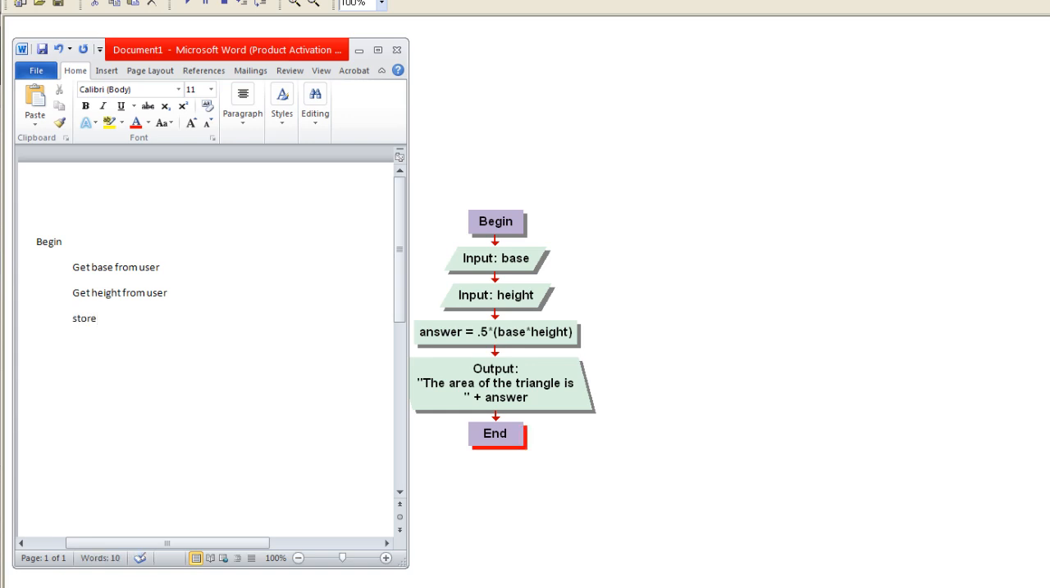store. Yeah, let's just put it, calculate answer, which equals 0.5 times base times height. Display answer and end. And so that's your pseudocode equivalent to flowcharting.